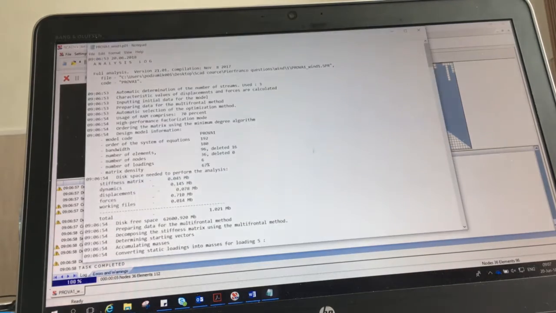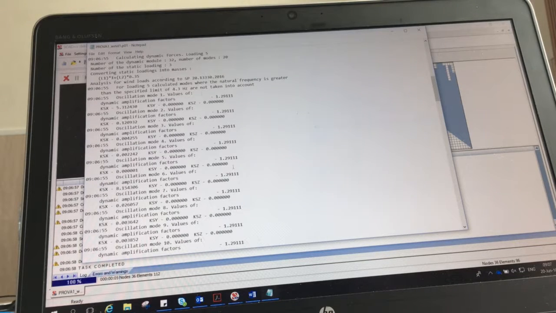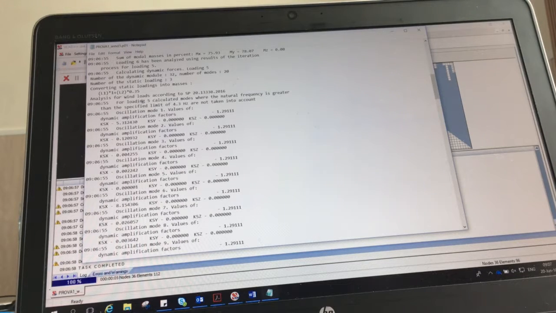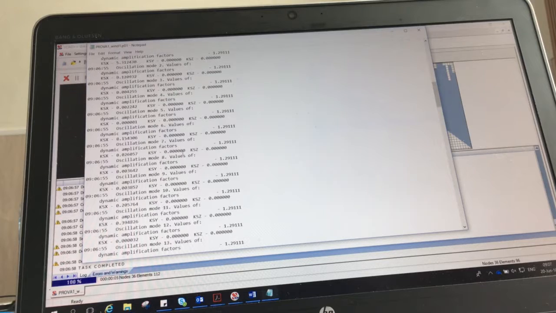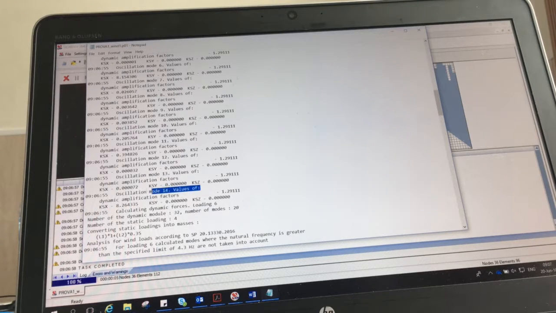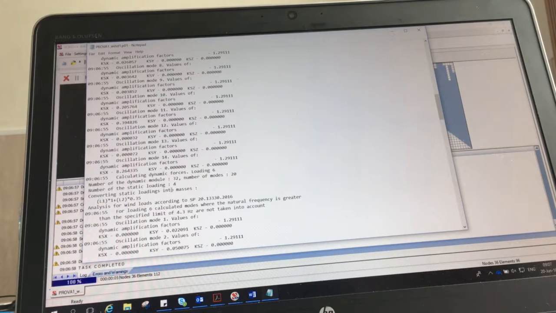Task completed. Let's see what we get. So now it gives us a different notification: for loading 5, calculated modes where the natural frequency is greater than the specified limit are not taken into account. It means that Scad calculated 20 modes, but will take into account only modes with a frequency less than 4.3. So we see that 14 modes will be taken into account.